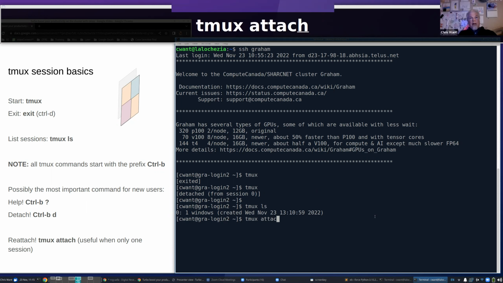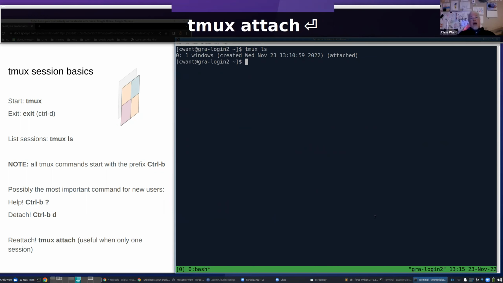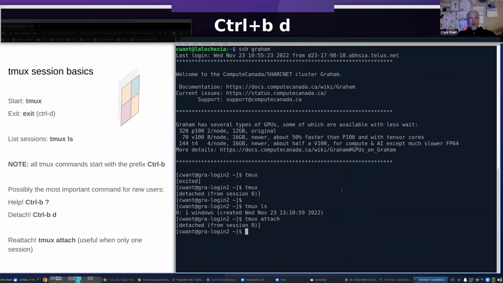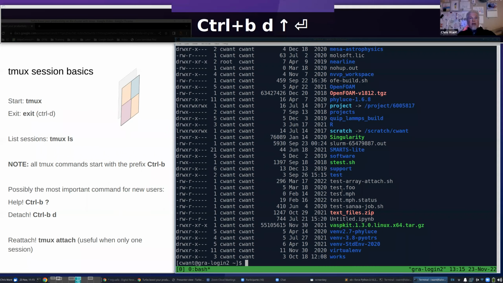Whoops, if I can spell it. And there we go. I'm back into that same session again. So just to prove that nothing's up my sleeve here, I can list some files, and I can go Control B, detach D, and then reattach again. And I see that same file listing as I did before. So it's the same session as before.